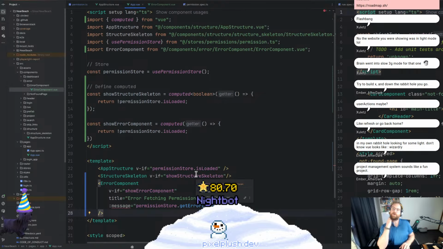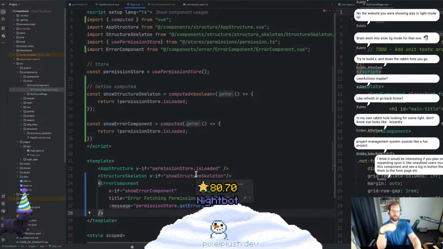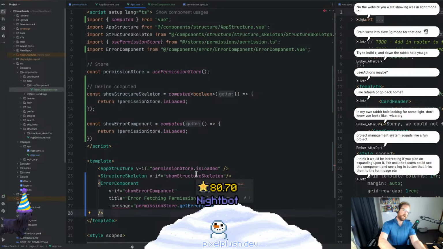My own rabbit hole looking for some light. Don't know what view looks like. Where's the tree? Oh, I like it as a framework. Yeah, project management system sounds like a fun project. Yep, and the best thing is I'm using NearBeach itself to build NearBeach.